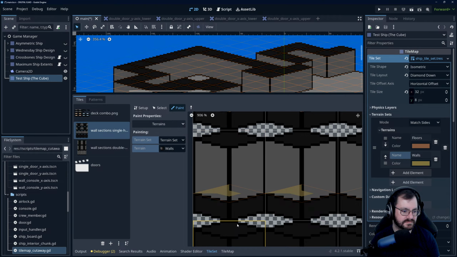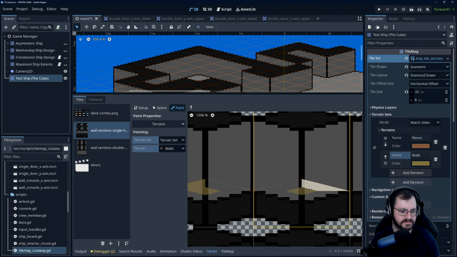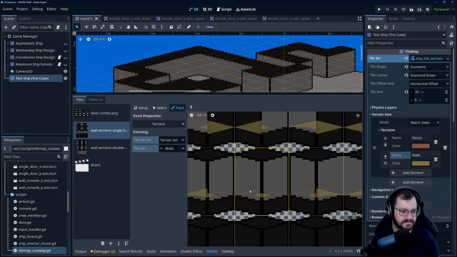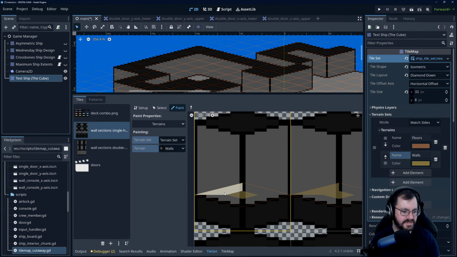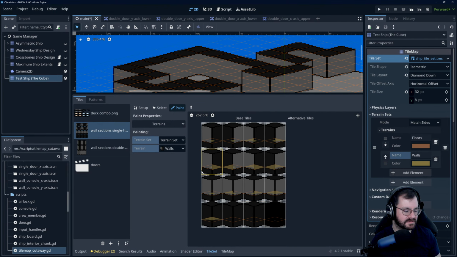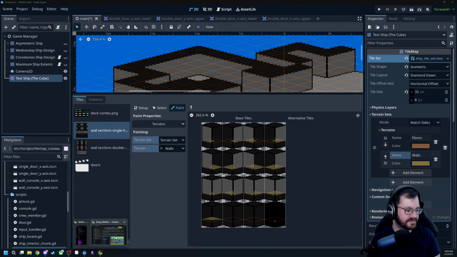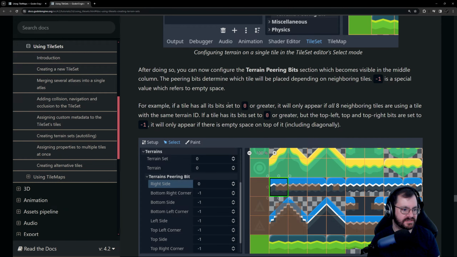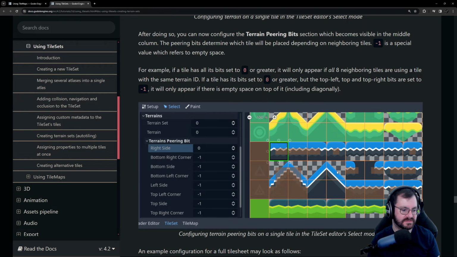But again, I'm struggling with why isn't there a version of this that's optional? Why is it all or nothing? That's the part that's confusing me. Because here it says, if a tile has all its bits set to 0 or greater, it will only appear if all 8 neighboring tiles are using a tile with the same terrain ID. So it's not optional. It's not like a tile may or may not be.